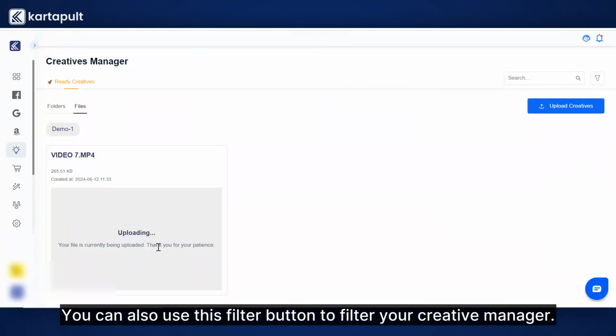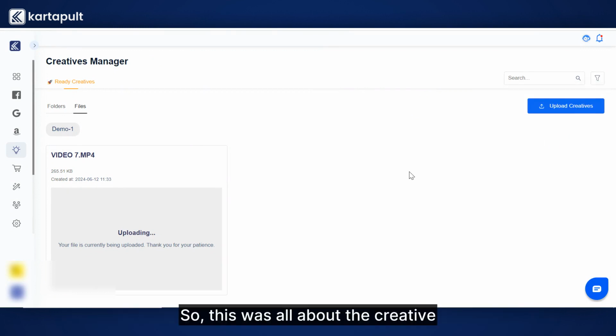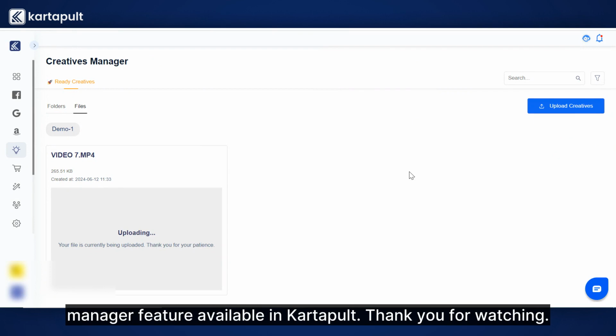You can also use this filter button to filter your Creative Manager. So this was all about the Creative Manager feature available in Kartapult.